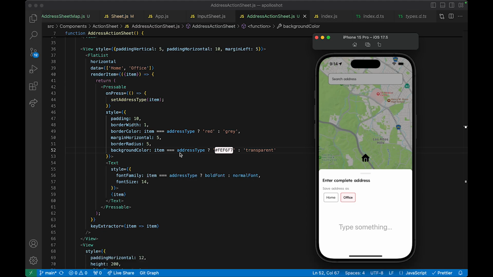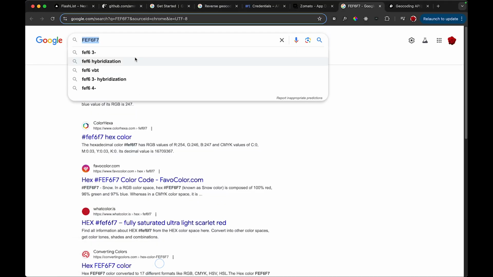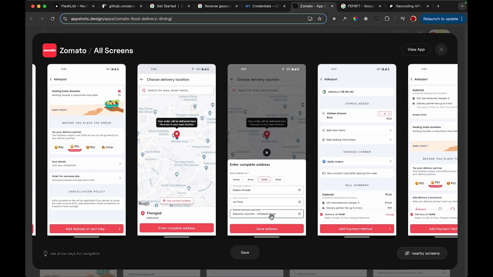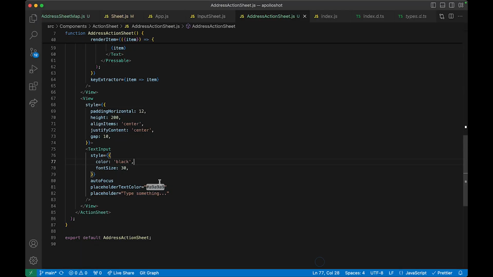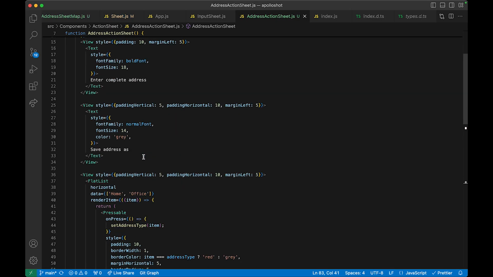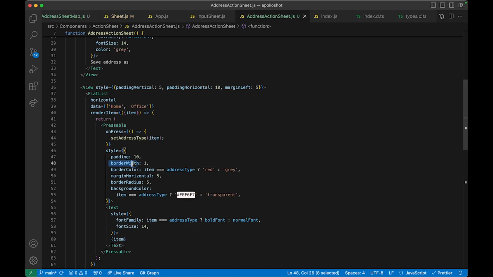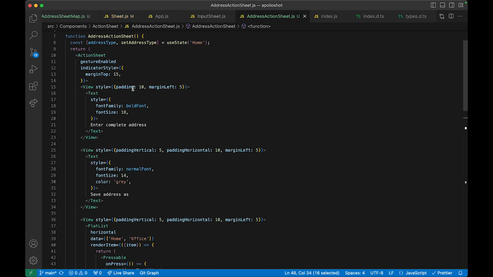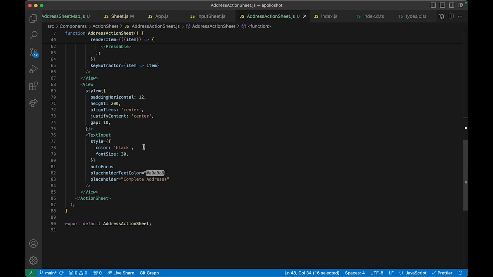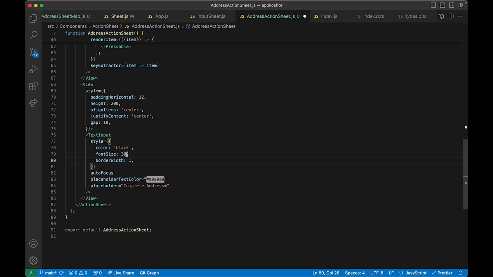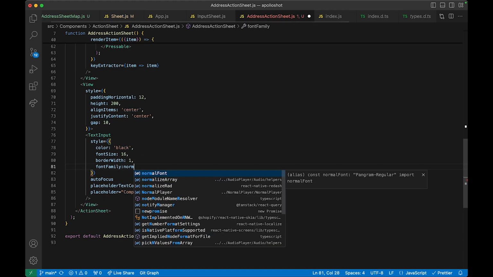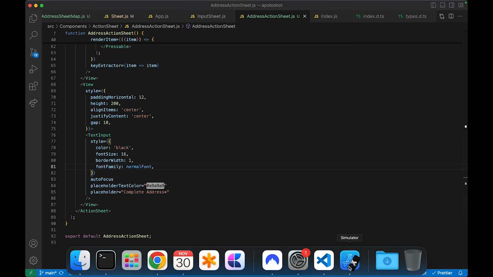Now we are going to use the complete address one. In the text input, let's go back to the code, and then here complete address. So we are going to name it as complete address, and then hashtag. So one more is there is no border width. Now what we are going to do, let's copy this here. Okay, border width is too much, 16. Font family is normal font, and then yeah, so that's there.